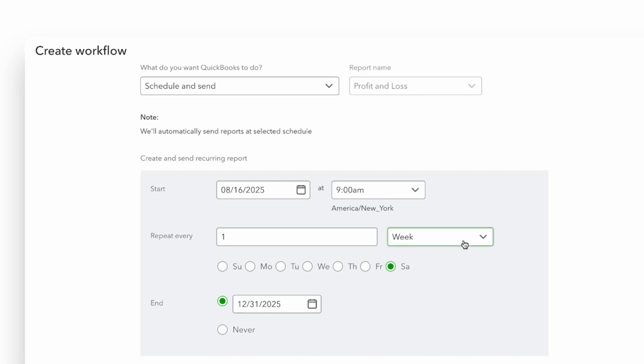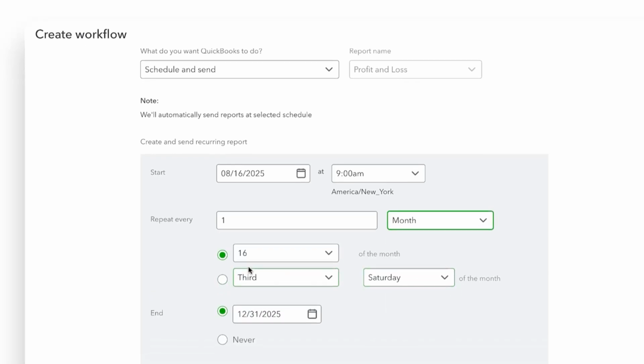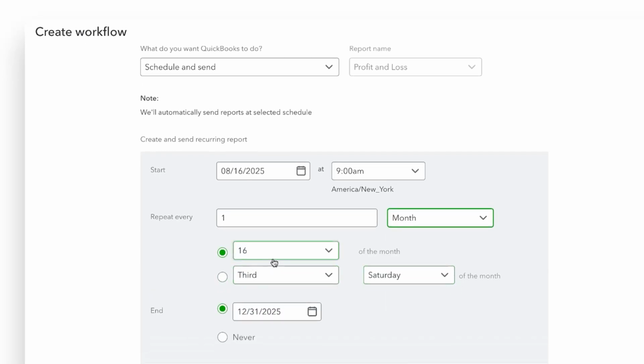So we want to do this every month. So we're going to go back here to this drop down and we're going to select month. And as you can see, that has selected because on the previous page I said Saturday, so it automatically went to the 16th based on this.